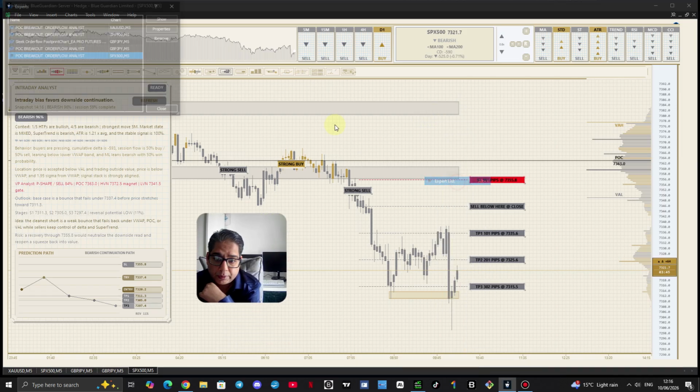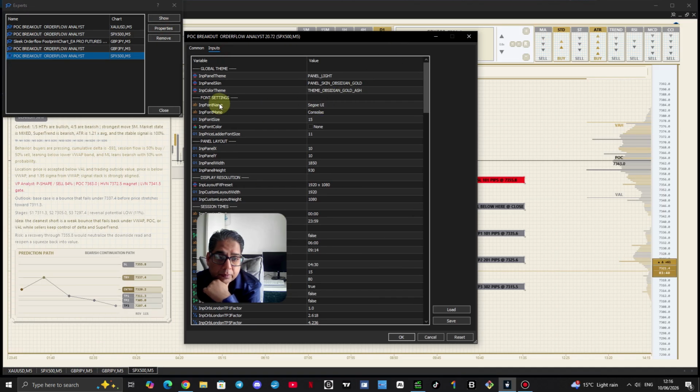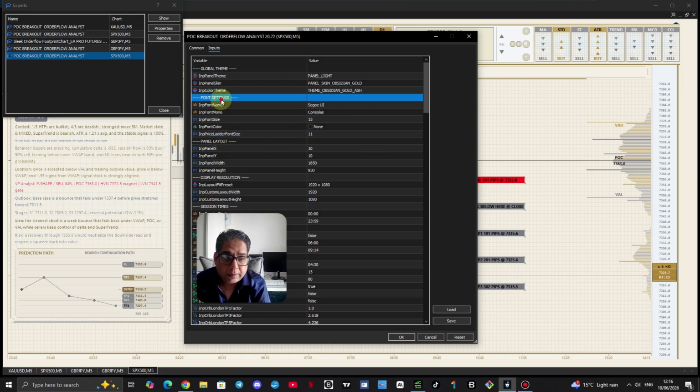Let's go back on the expert list. You can change the font style. Leave the font size as it is at 15, because if you make anything smaller, you won't be able to see it. If you make anything bigger, it's going to be too big. So leave that as it is. Leave all this as it is.